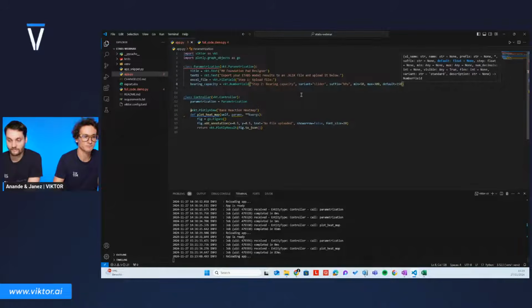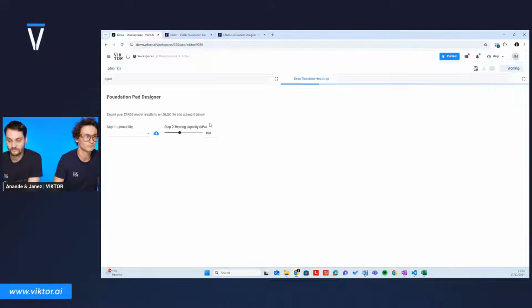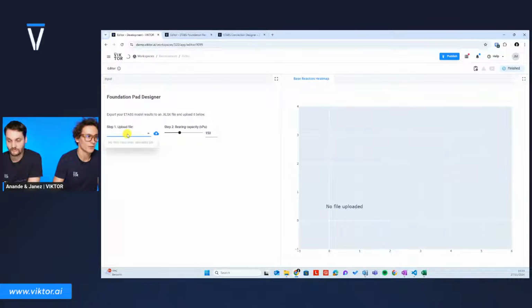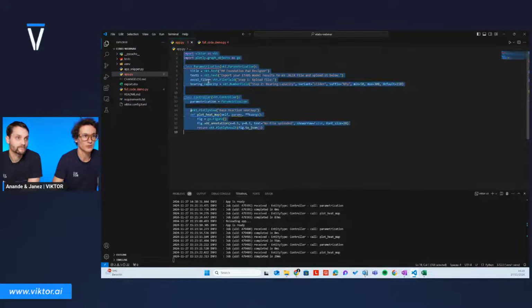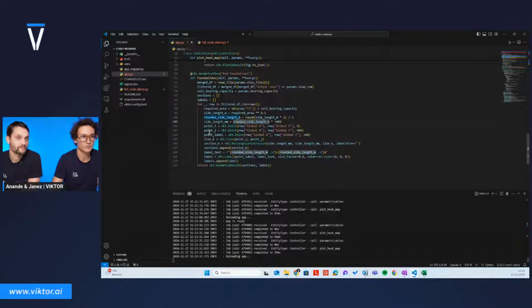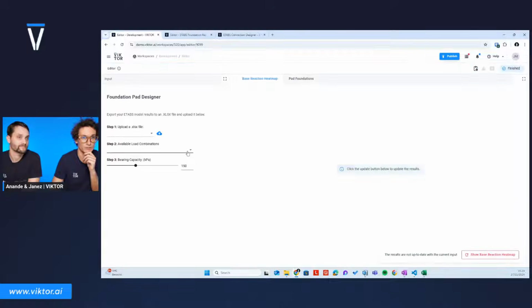We save that, and once we reload, here we have upload file and a bearing capacity slider straight away. Now you could see how easy it was to just add new fields that you would like to have present in your app. I'll simply copy paste the whole code across, which you're also going to be able to get later on. And once you save that, run it, you're able to refresh the page, reload it, and run the app.